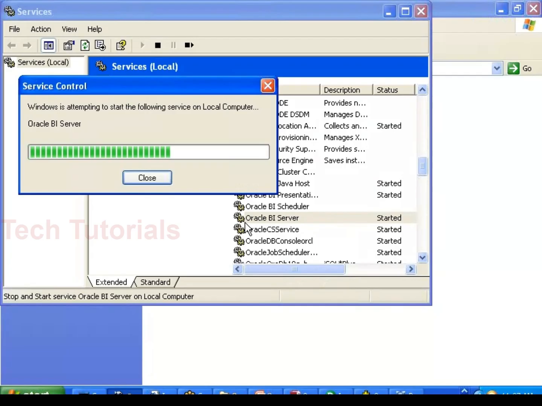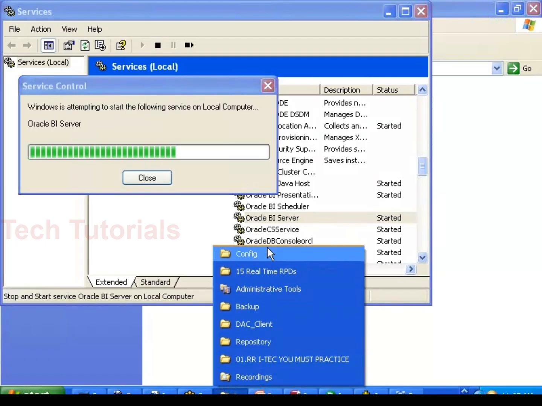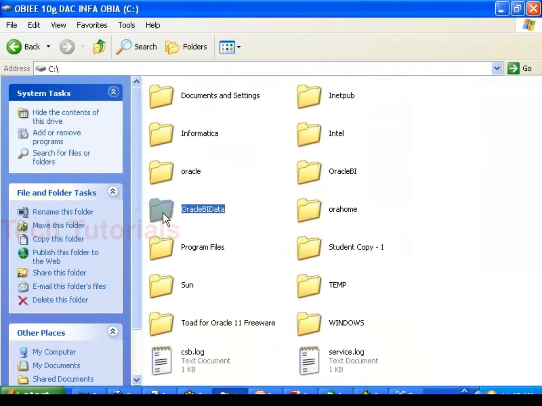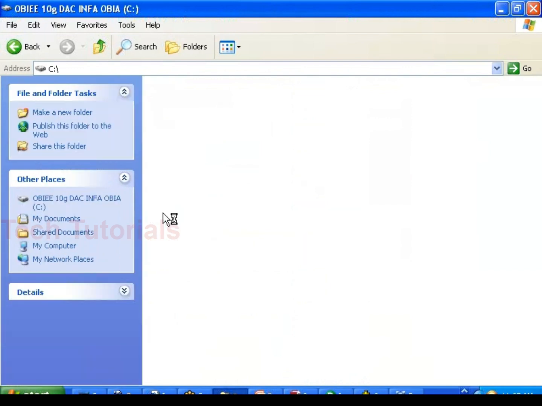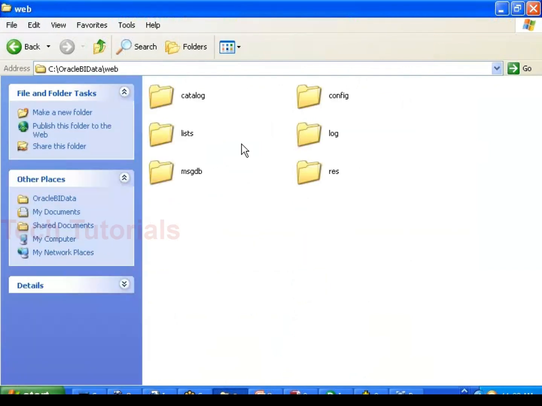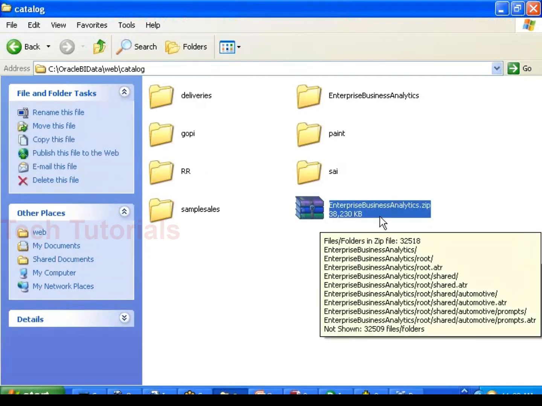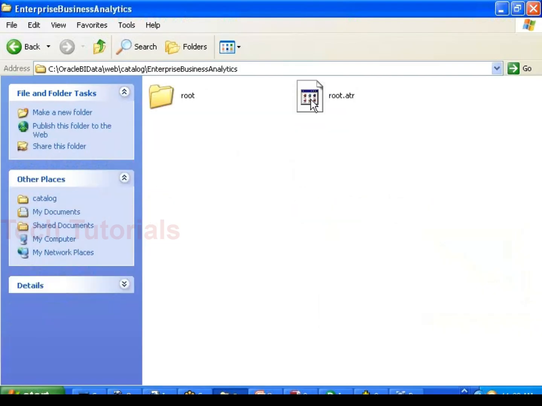Okay, let it take some time. Then let me go for the next one. Next is what, sir? Web catalog. Whenever you install, the web catalog will come and be stored in the corresponding location. I said already, the Oracle BI data folder is useful to store all your web catalog related things. Go here. There I have web, then catalog. Inside the catalog, one zip folder will be created called Enterprise Business Analytics. That's the reason whenever I'm creating a repository name, I give your batch number underscore EBA. EBA stands for Enterprise Business Analytics. Now I already extracted this one, and all those things came here.